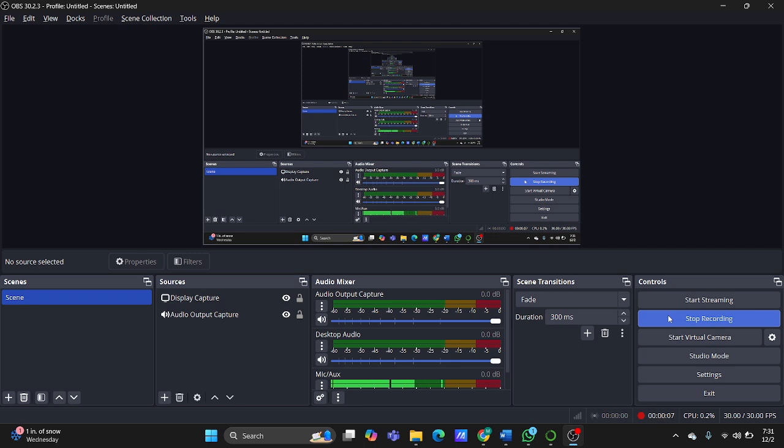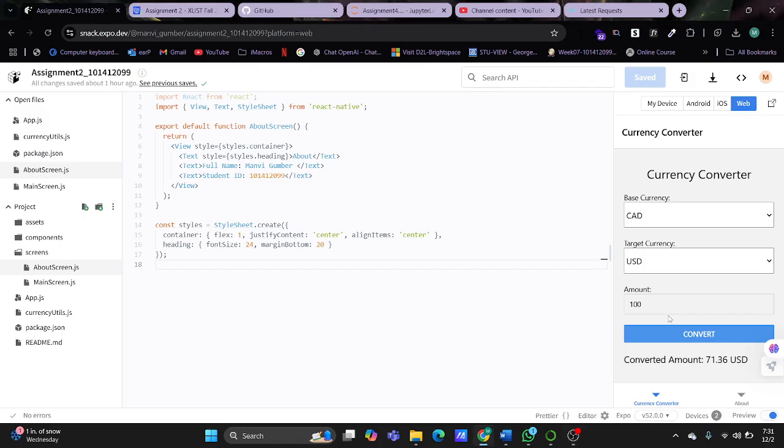Today I will be presenting my currency converter application. This application allows the user to convert a specific amount from one currency to another using real-time exchange rates. I'm building this using React Native for the front end, and it leverages an external API to fetch the latest currency rates. So let's begin with that.